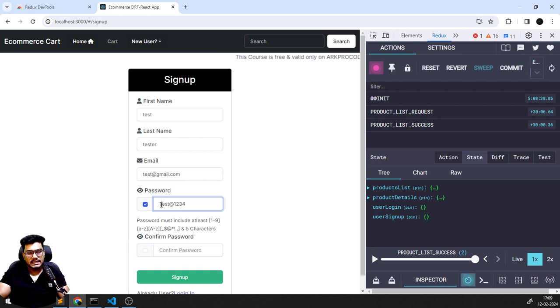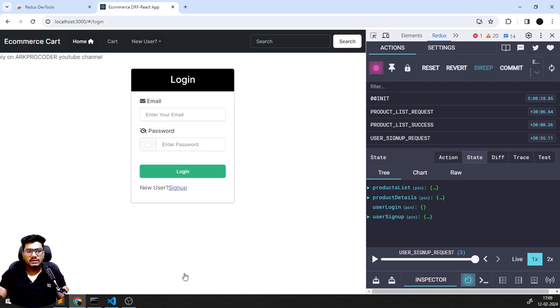So I'm going to give it as a capital test at the rate 1234. Then I'm going to paste it. When I click on the sign up button, you can see it has gone to the login page here, but whether it has been a success or not, that is the question.